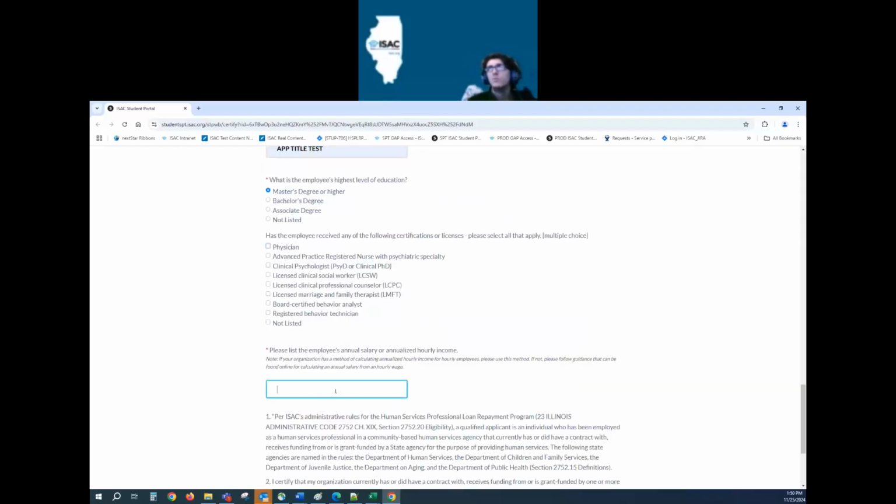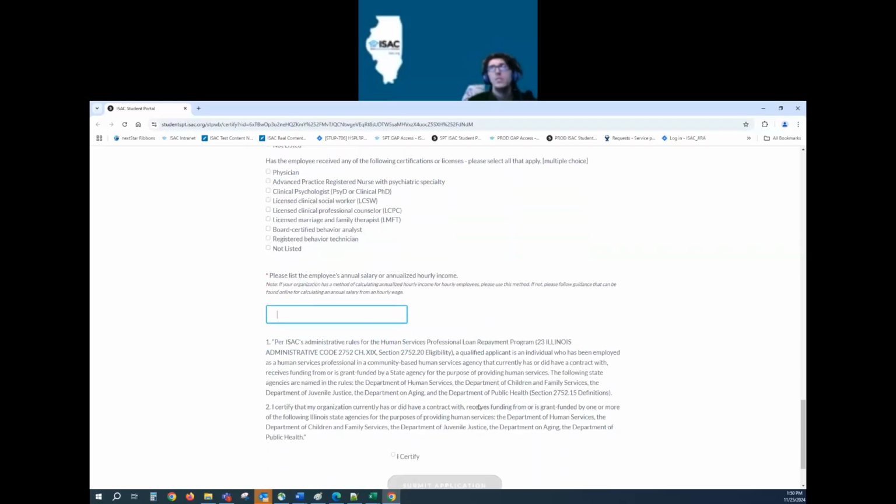But once we move beyond that, the last question is for the employer to certify the employee's salary or annualized hourly income. This is utilized to help determine prioritization, essentially to prioritize applicants who have lower salaries but higher student loan burdens, as opposed to applicants who have high salaries and low student loan burdens. So we'll just enter that here.